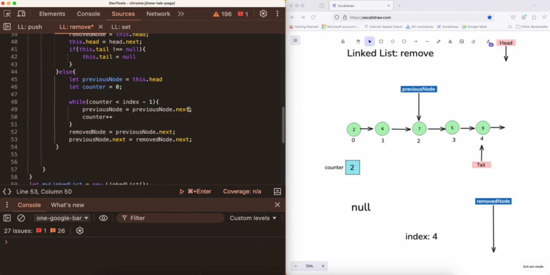Counter is not equal to index, so counter will move from previous node to previous node dot next. It will now point here. Counter increments, so we'll now have 3. Just follow me. Now at this state, this while loop will exit because it is no longer less than index minus 1. It's now equal to index minus 1. So the while loop will exit. Now this one will come in. Remove node becomes equal to previous node dot next.